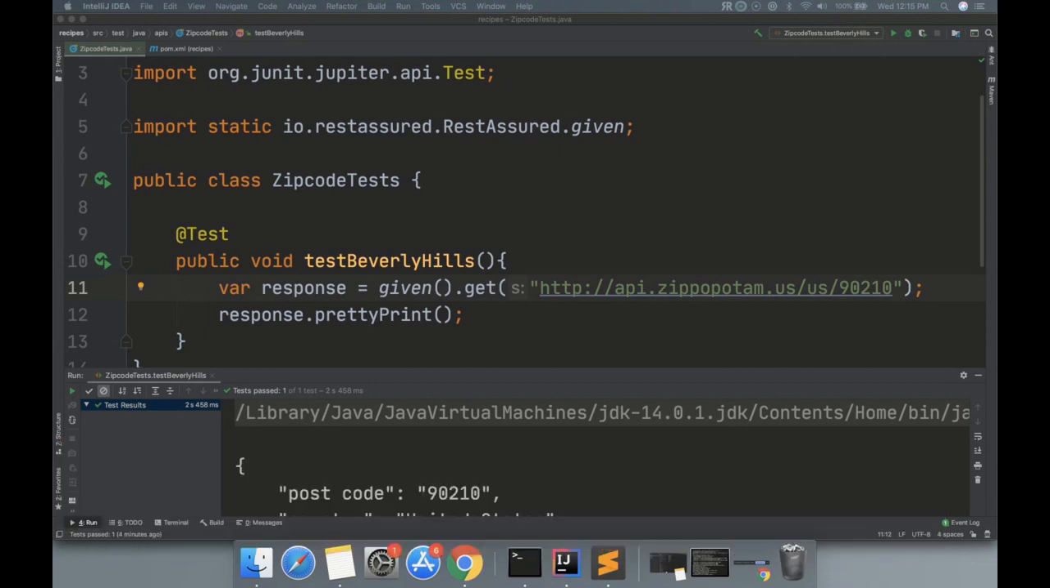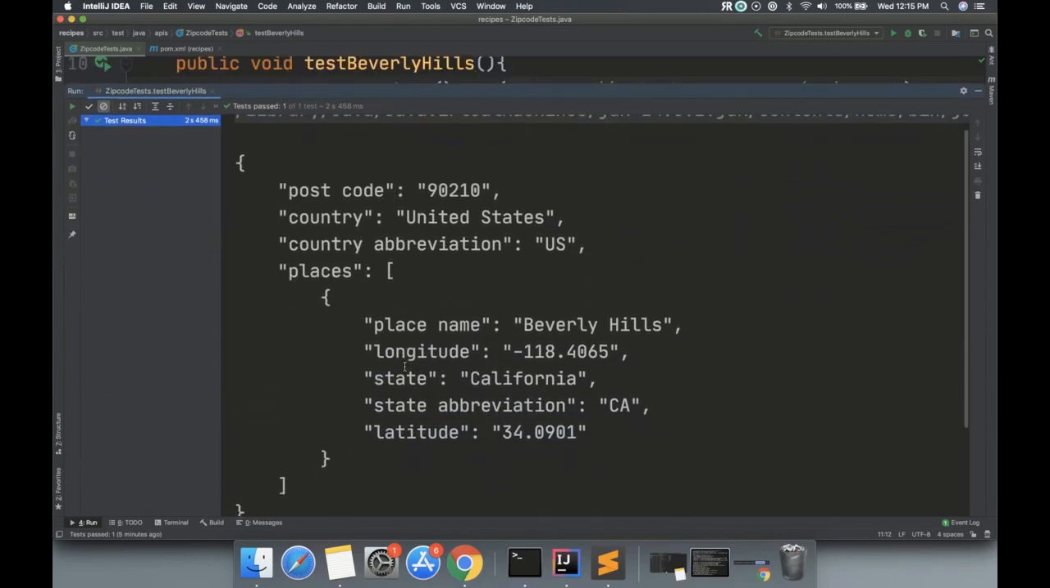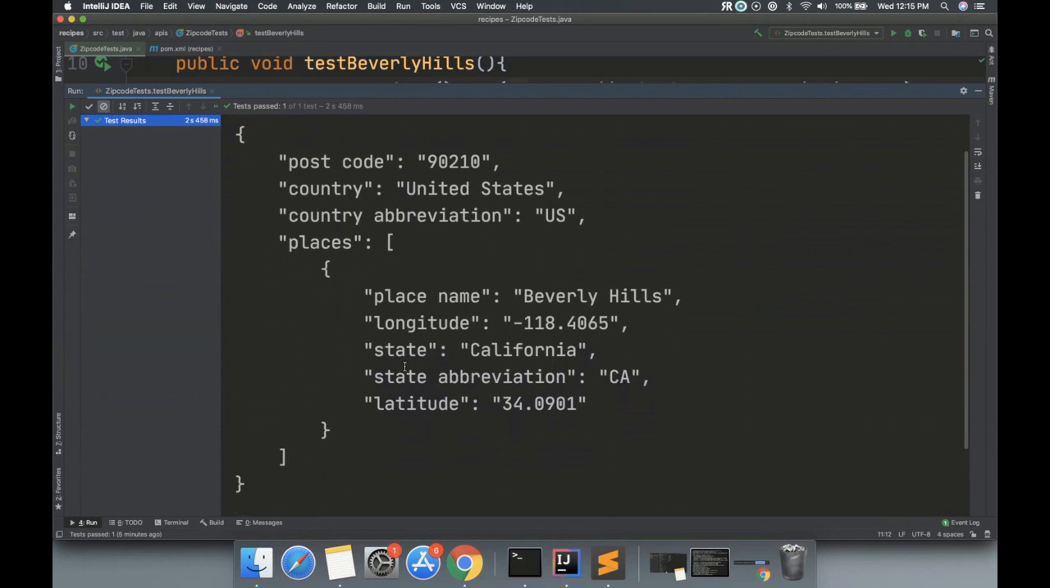Okay, so we got the pretty print here. Let me show you. Can we move this up? Yes, so this has printed out the response, just like we saw on the website. So we know that RestAssured is working properly, very nicely.